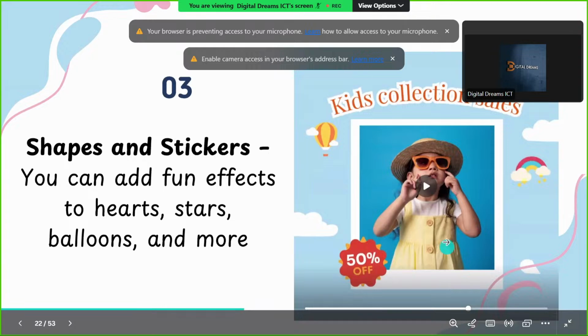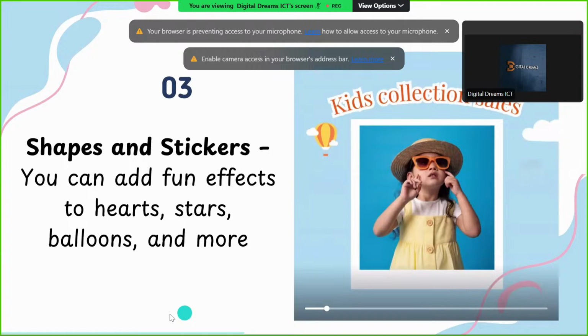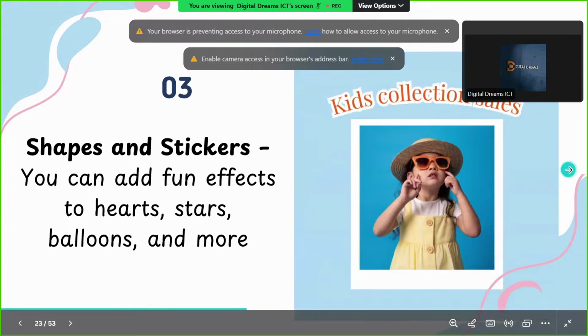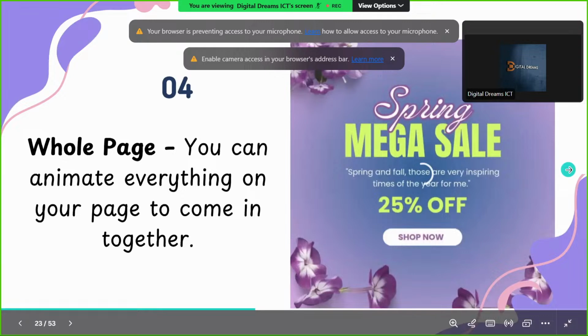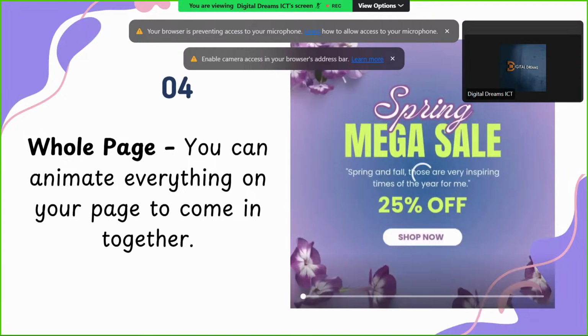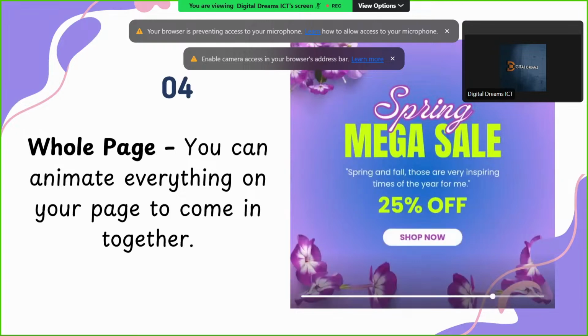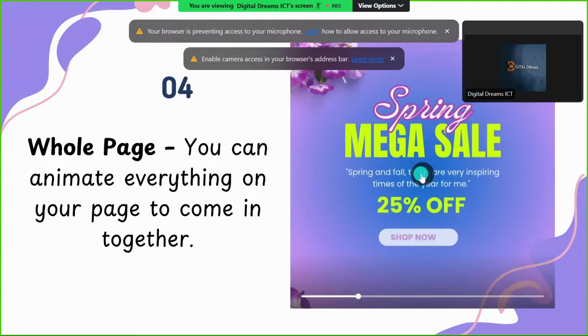Another thing is that you can animate your whole page. You can animate everything in Canva, just like we have here. Everything in this page we animated. So that is animation: what it is, where we can see it, and why it's important.